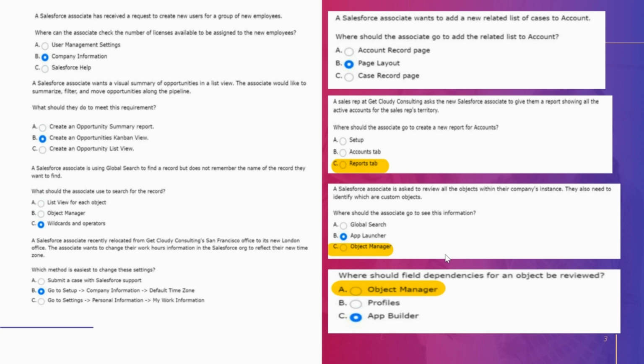A Salesforce associate recently relocated from the Get Cloudy Consulting San Francisco office to its new London office. The associate wants to change their work hours information in the Salesforce org to reflect their new time zone. Which method is easiest to change their settings? Go to Setup, Company Information, and Default Time Zone.